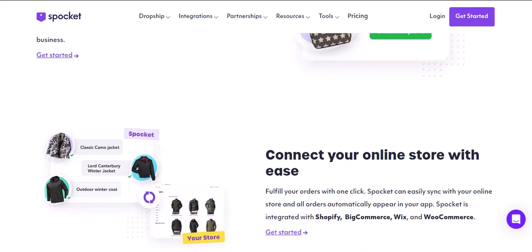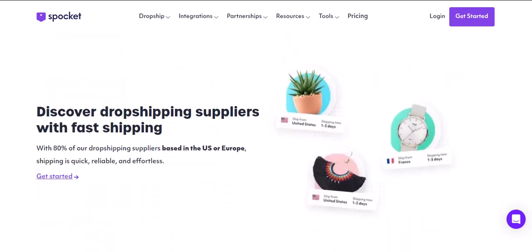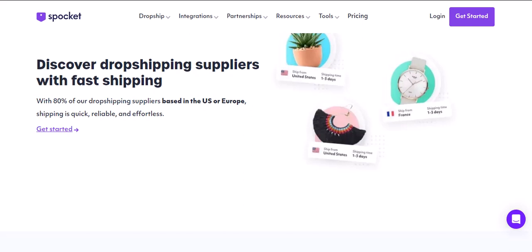So, can you really run a successful dropshipping business for free with Spocket? The short answer is no. While the free plan is a great way to test the waters of Spocket and dropshipping in general, it's not a sustainable solution for a serious business. The limitations will quickly hold you back.